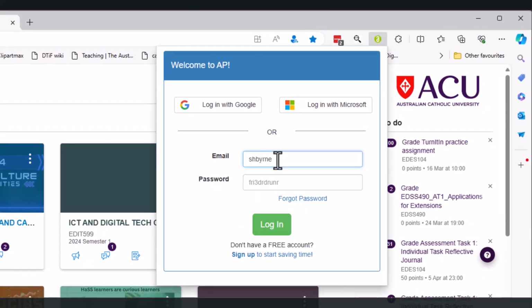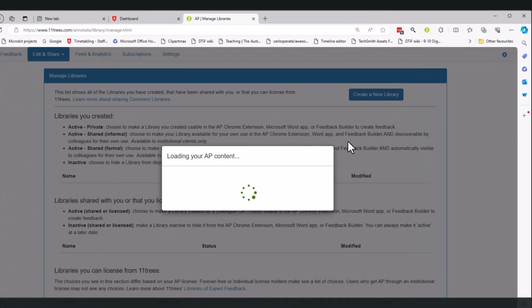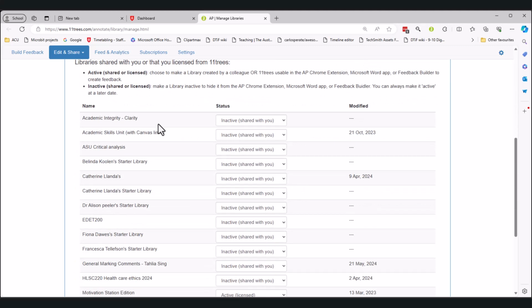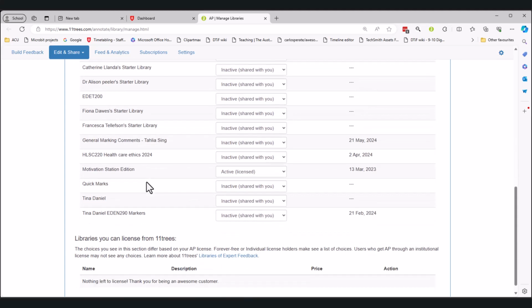I'm going to use this and my password and choose Login. Now, it will recognize me, and there's no library selected, but it recognizes me as an ACU person. Now, how do I know that? Well, I have these inactive libraries that I've been playing around with, but I can also see that there's a whole bunch of libraries that have been shared with me from different people within ACU.